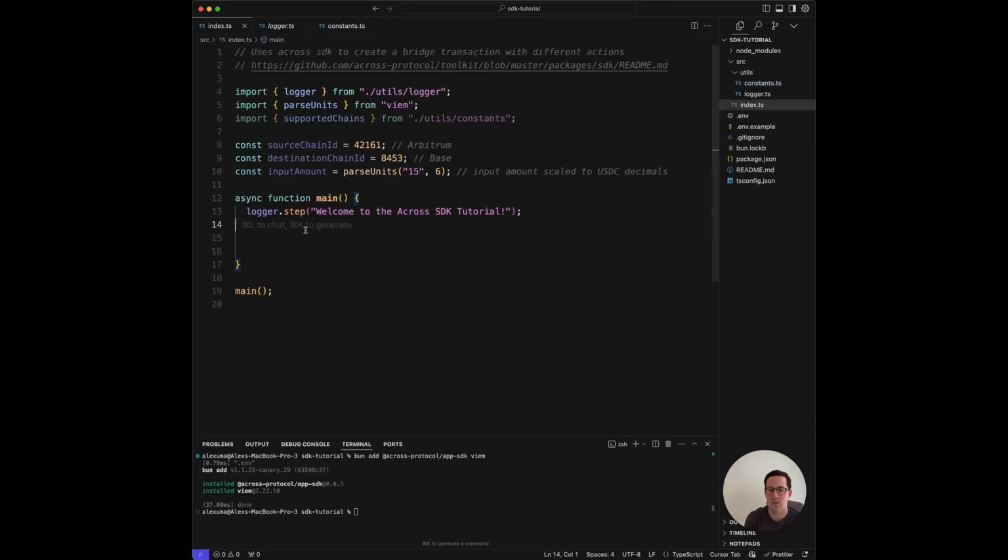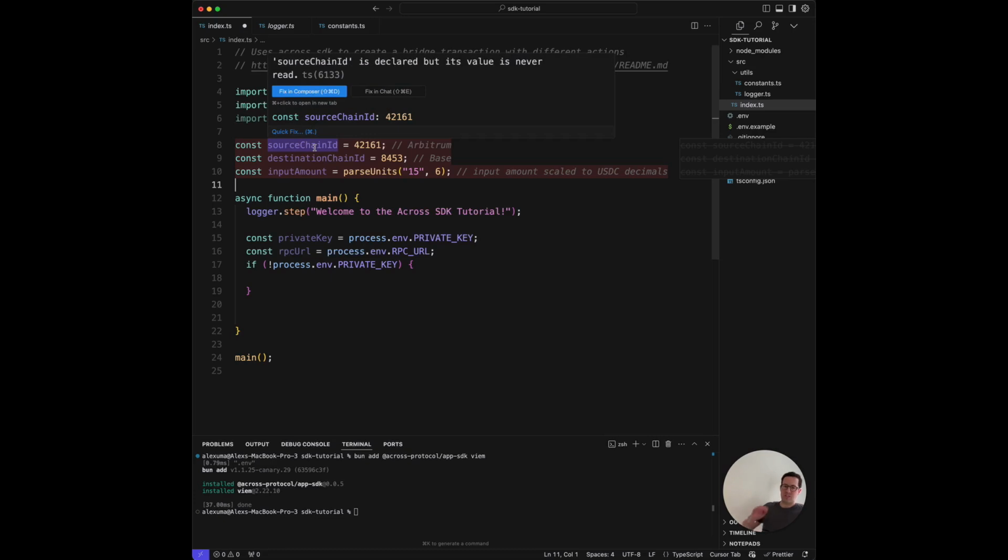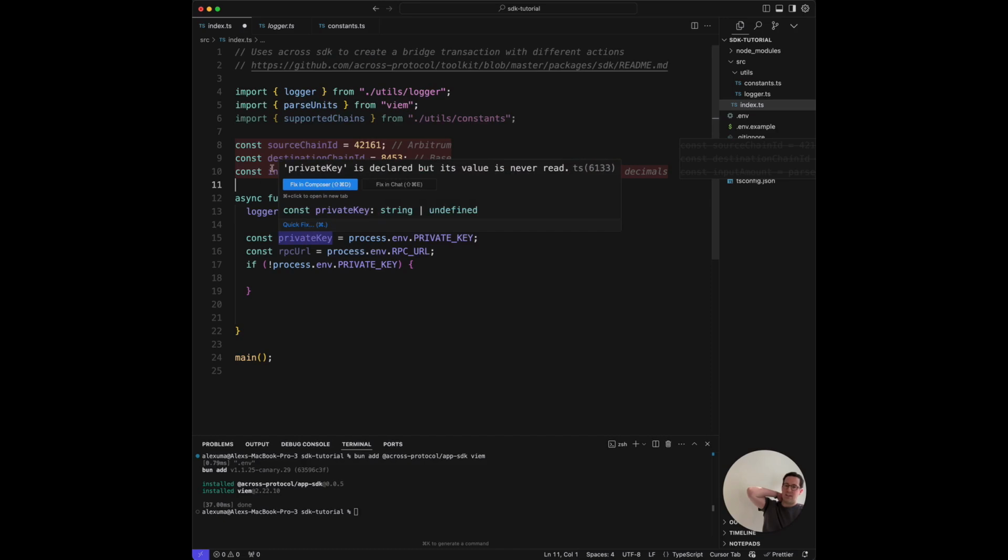Here, the first thing I'll do is use our environment variables. That's our private key and our RPC URL. The RPC URL is going to be the RPC from the origin chain. I think that's a really important thing to note: the source chain is where you're going to actually be executing the deposit and all the transactions. Nothing actually needs to be executed on the destination chain, because you have relayers that are going to be executing these transactions on Base on behalf of the user.